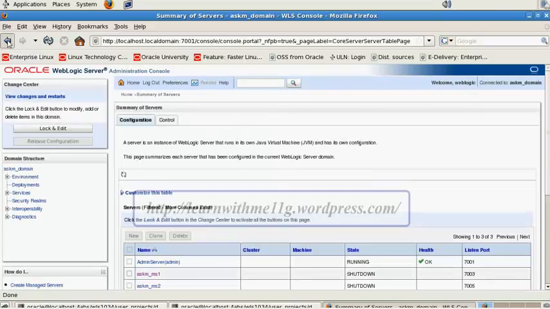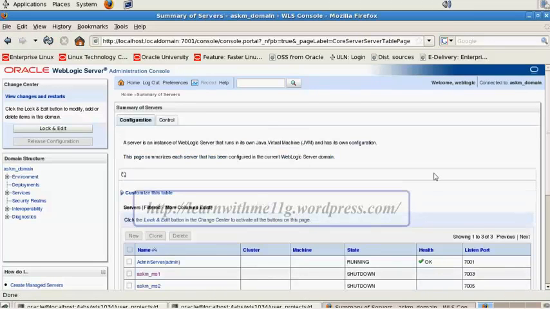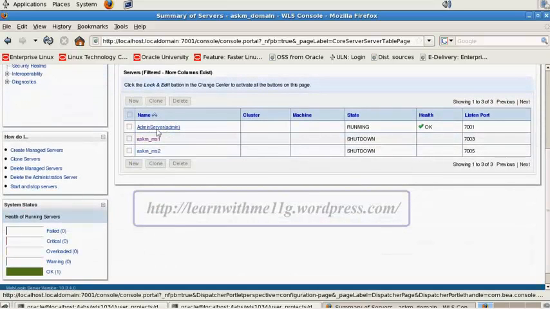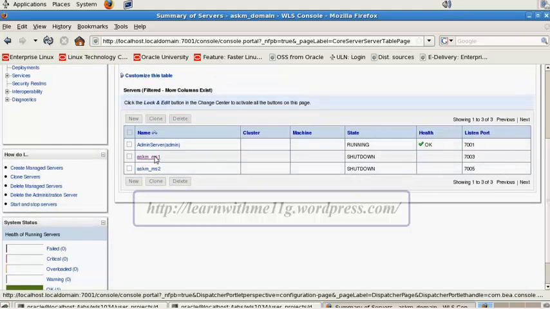So let me go back and give you the navigation. In the domain configurations I am clicking on the servers. It will take me to the page where I have all the server details listed. So I have admin server as the admin server, and I have two more managed servers, which are ascm_ms1 and ascm_ms2. Right now I have only the administration server running, so that I am able to access this console. Now I want to configure ascm_ms1, which is my managed server. So I am clicking on it.